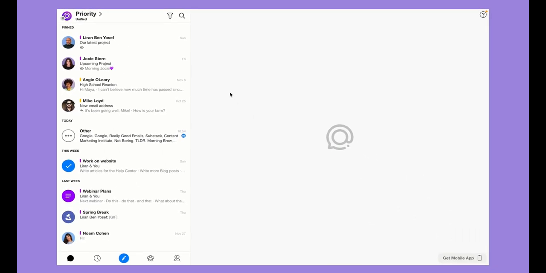Now that we understand the unified inbox, I will now show you how to change the way emails are organized in Spike.